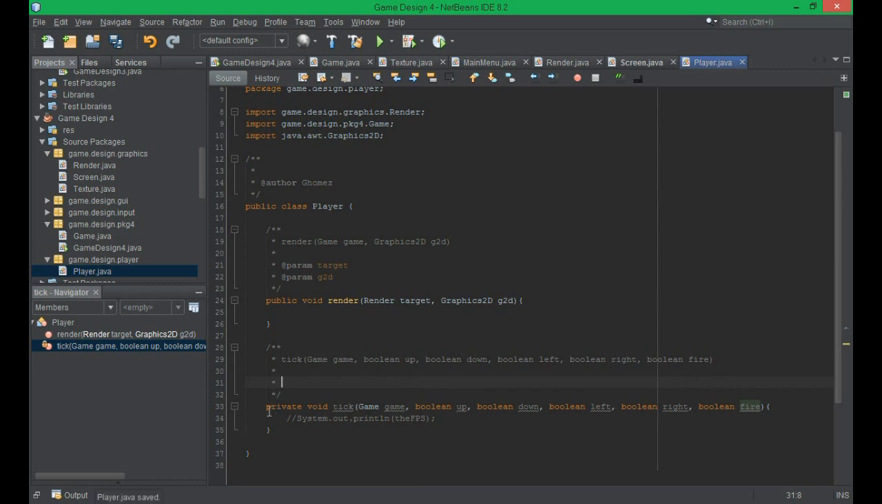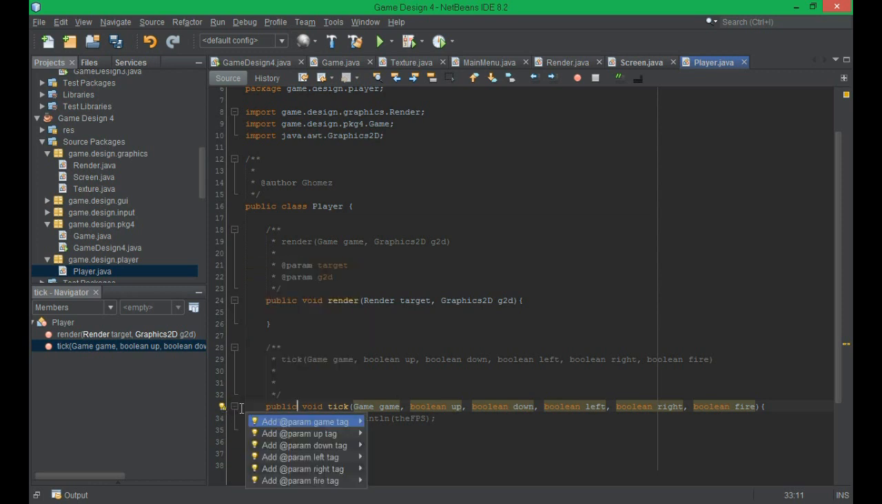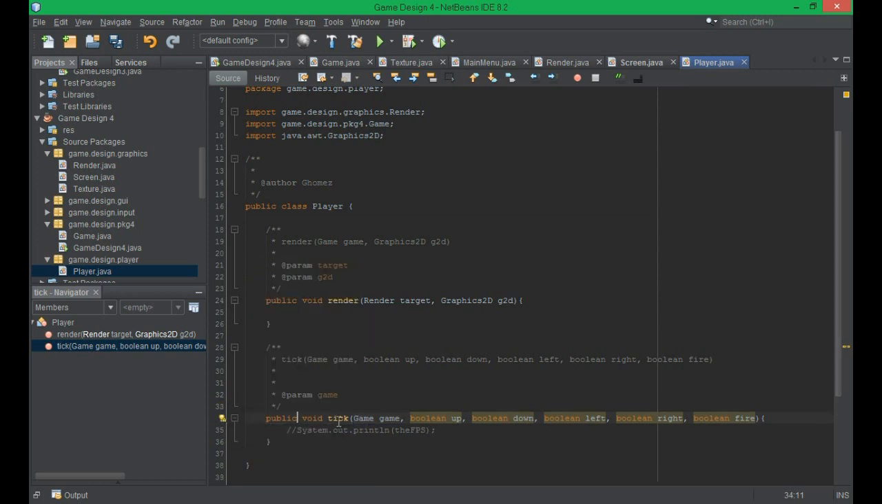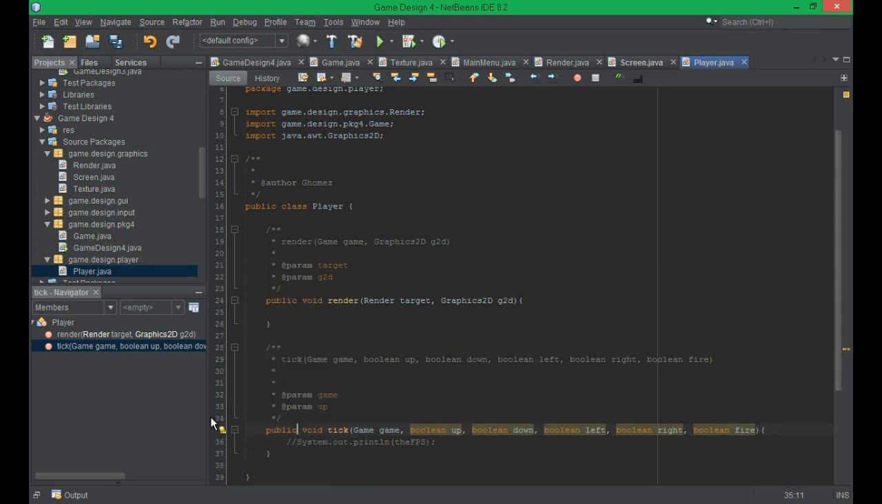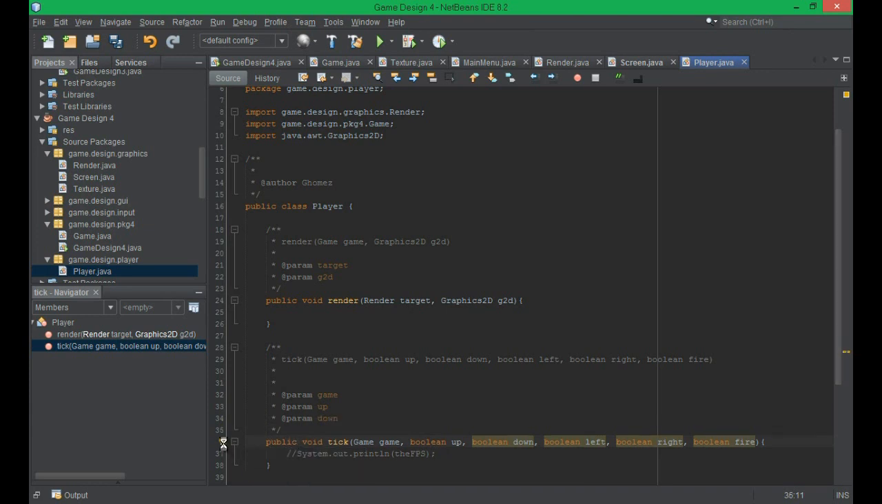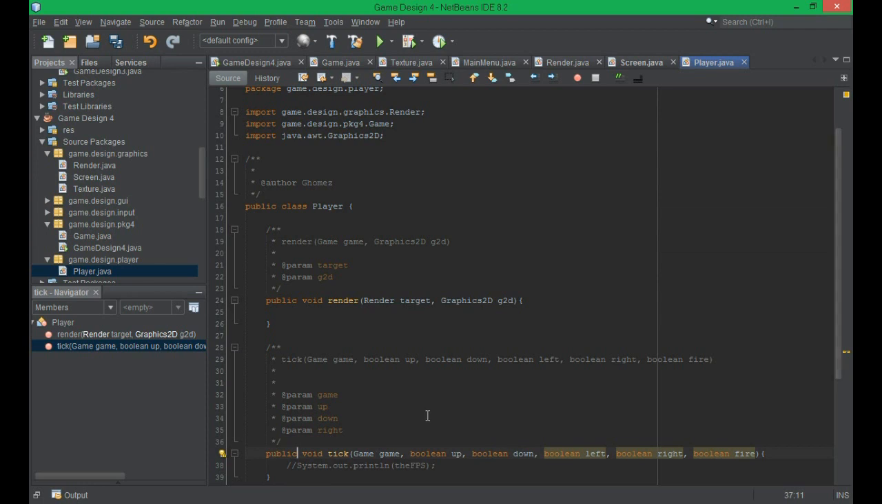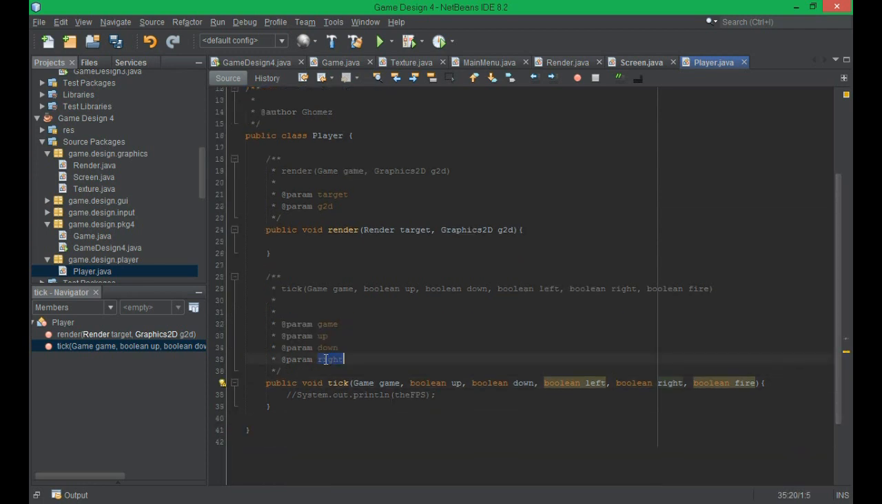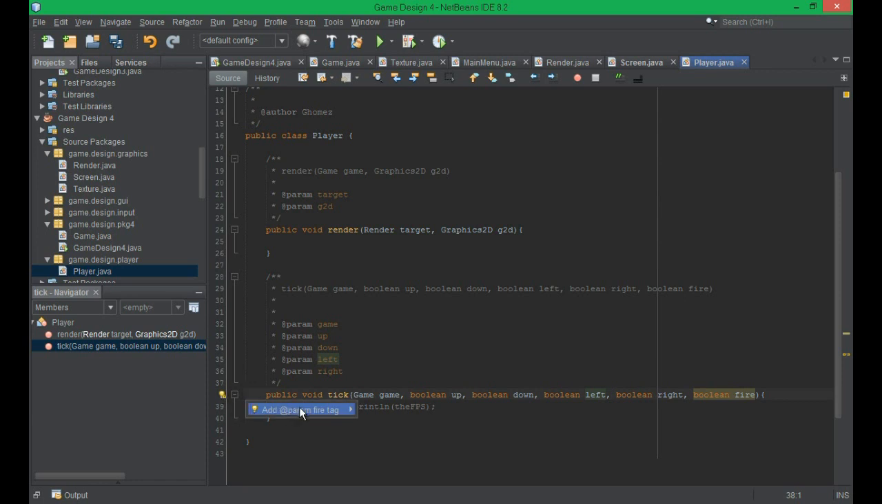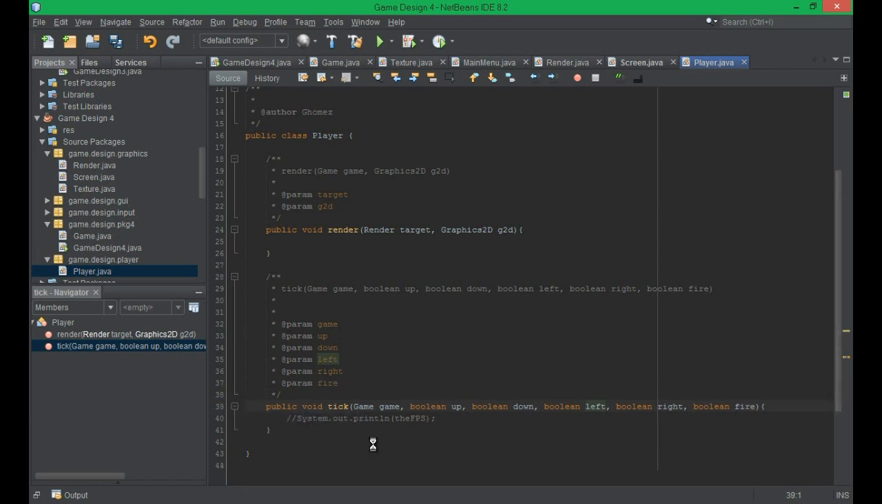Nope, I think this is private. Because we're going to be ticking outside the player class, that does actually need to be public, so I'm going to change that. But it doesn't need to be static. This will be going player tick or game player tick. Player can be static in game, but we won't make this static. So there's game, there's up, down. I'm clicking too fast for the computer. Right, it was left, it was supposed to be next. So left, right, and fire. Alright, there's our render and tick outline ready to go.